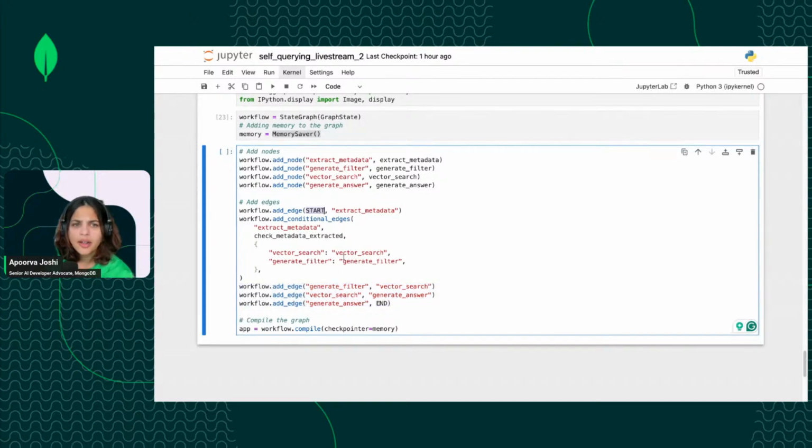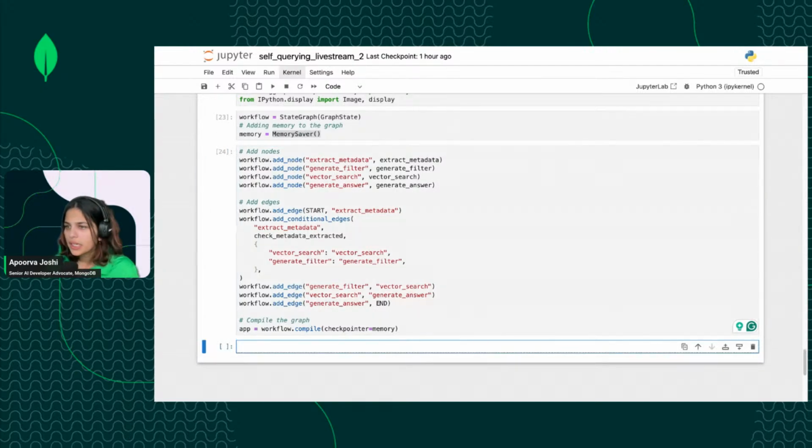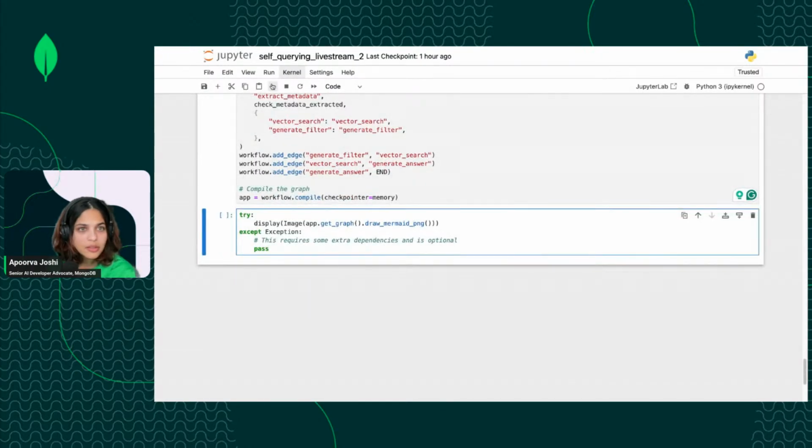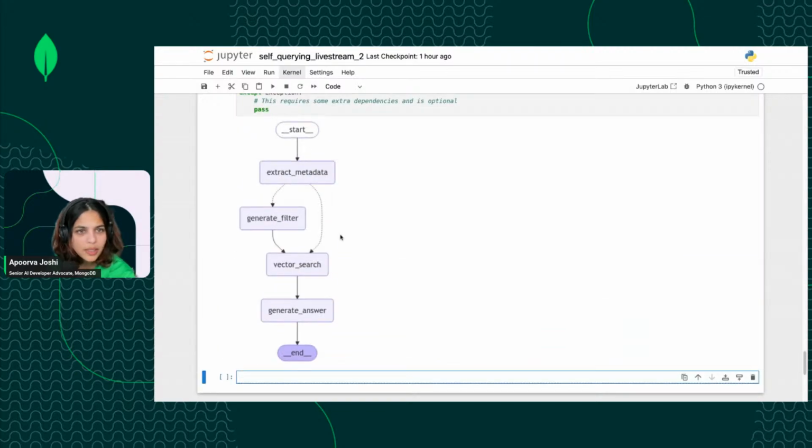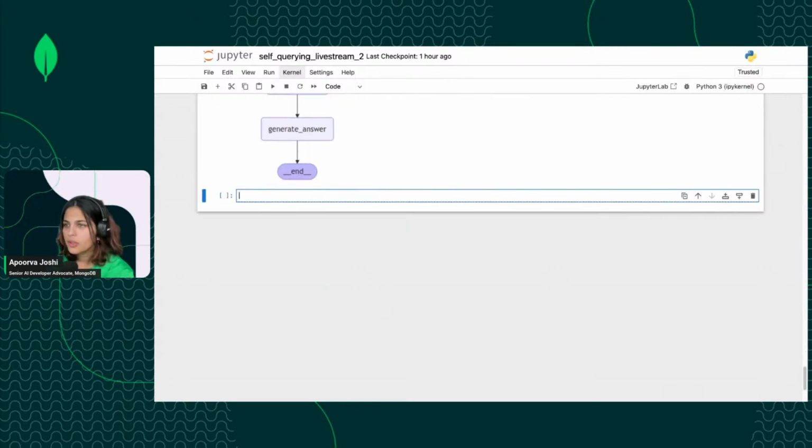Also notice the start and end. These are special nodes to indicate which node to call first, which is start, and which nodes have no additional actions, which is the end node. Yeah, that's pretty much the structure of our graph. So let's run that. And you can also visualize your graph to make sure that everything's connected the way you want it to be. So we start, first extract metadata. If no metadata was extracted, then skip to vector search. If it was, then generate filter and then go to vector search. After vector search, we go to generate answer and then we end. So that looks good to me.